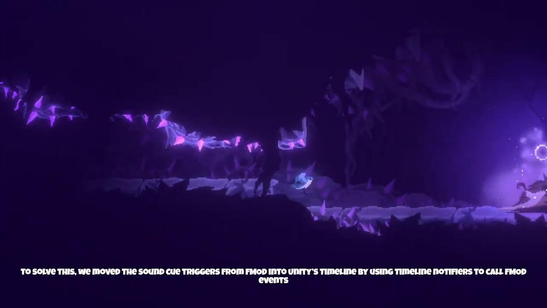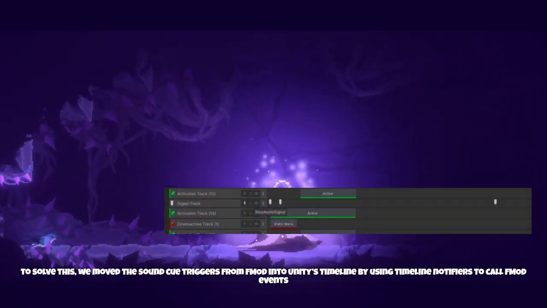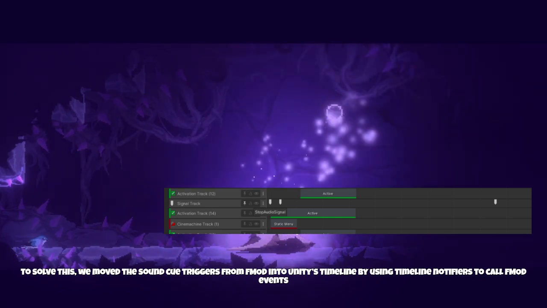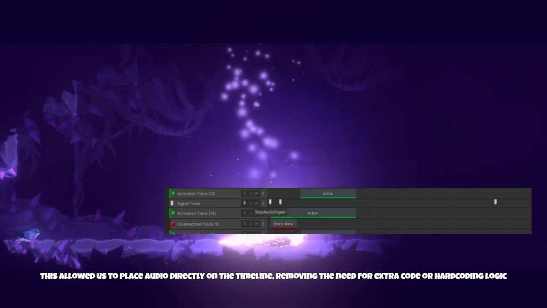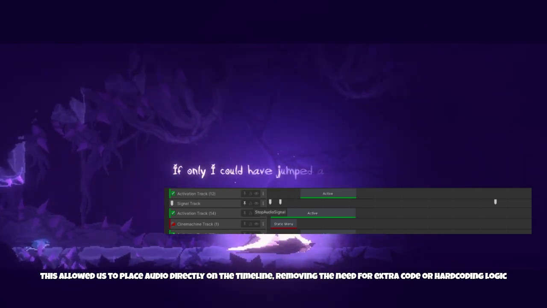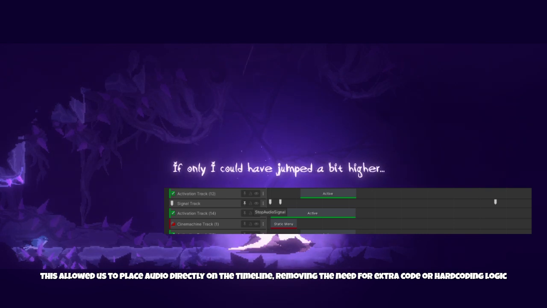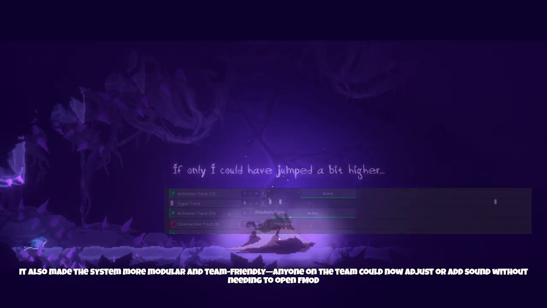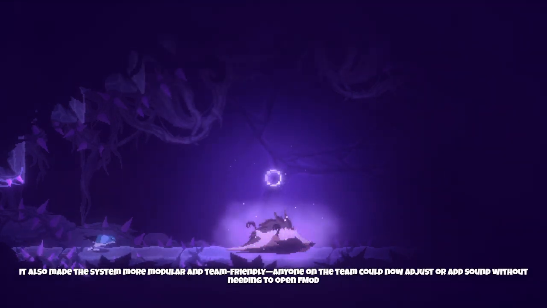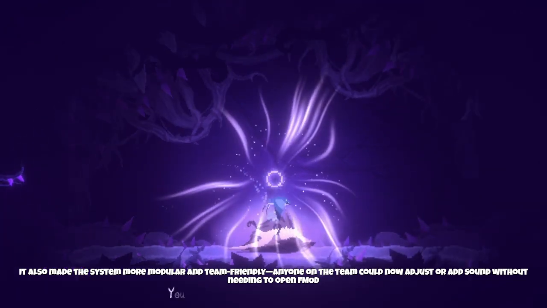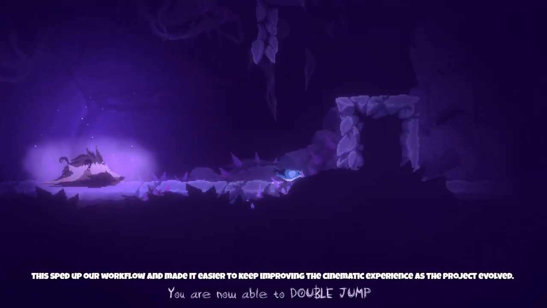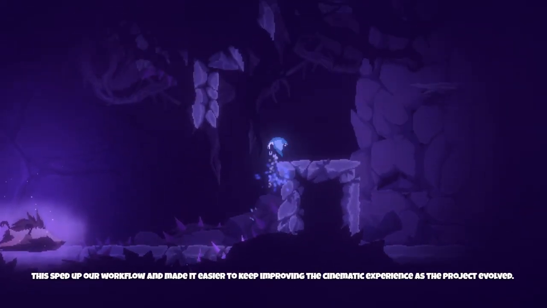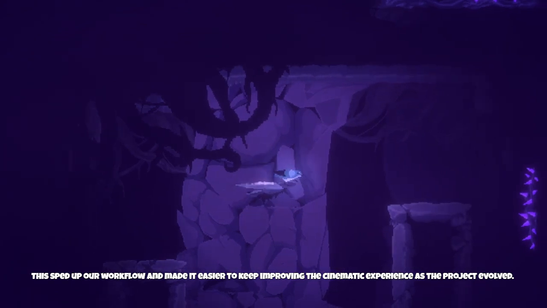To solve this, we moved the sound cue triggers from FMOD into Unity's timeline by using timeline notifiers to call on FMOD events. This allowed us to place audio directly on the timeline, removing the need for extra code or hard coding logic. It also made the system more modular and team-friendly. Anyone on the team could now adjust or add sounds without needing to open FMOD. This sped up our workflow and made it easier to keep improving the cinematic experience as the project evolved.